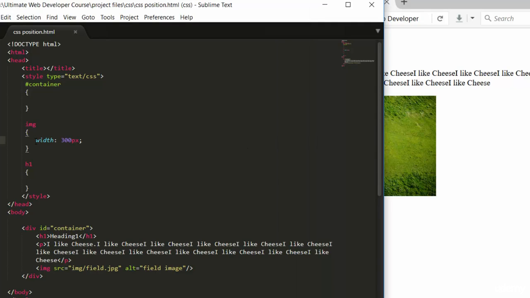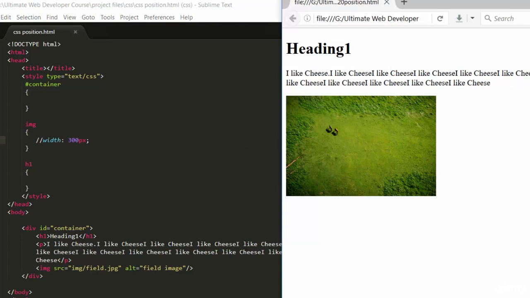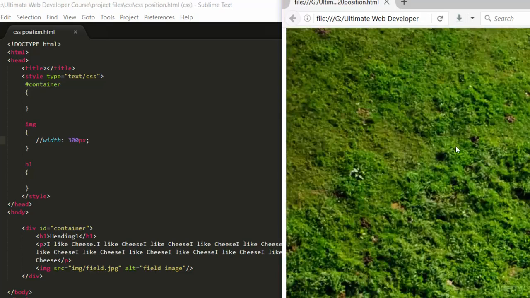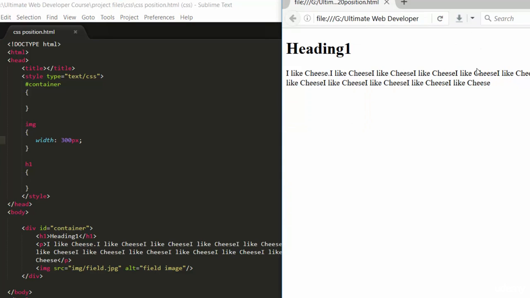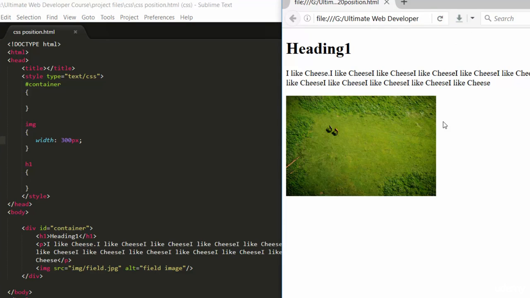Let's take a look of how it looks without this width property. See, it's really big, it's huge. So let's uncomment it. Let's save it, come here, hit refresh. So here is our markup. And now we will understand CSS positioning.